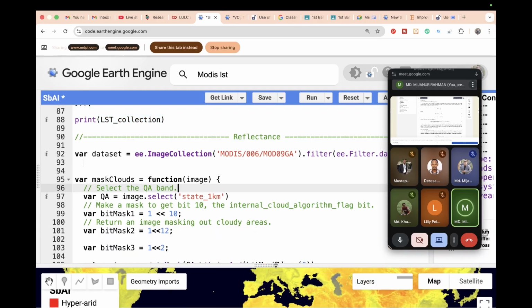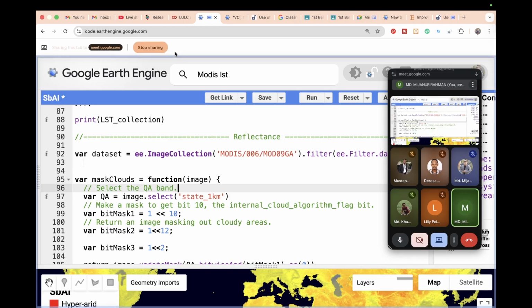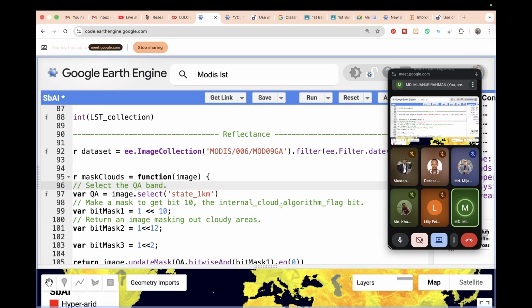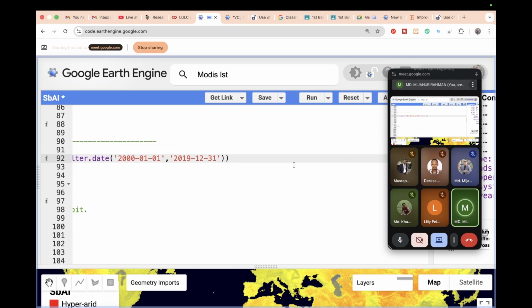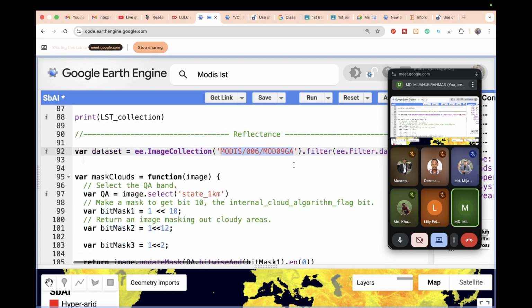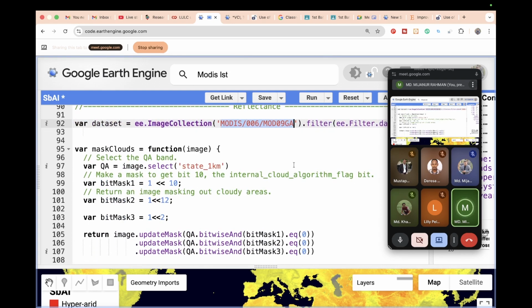Okay, now if you check, let me show. So this is the data, MODIS reflectance data. So we need the MODIS reflectance dataset, and we filter the dataset between 2000 to 2019, and then we simply filter this dataset to remove all of the cloud and haze and get a very neat and clean MODIS composite.